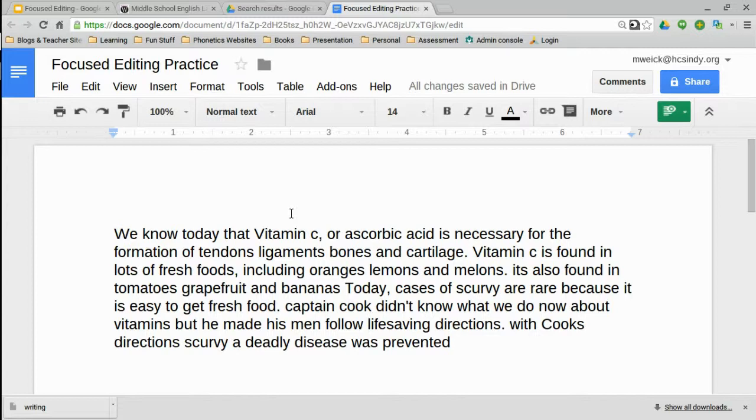We know today that vitamin C, or ascorbic acid, is necessary for the formation of tendons, ligaments, bones, and cartilage. Vitamin C is found in lots of fresh foods, including oranges, lemons, and melons. It's also found in tomatoes, grapefruit, and bananas. Today, cases of scurvy are rare because it is easy to get fresh food. Captain Cook didn't know what we do now about vitamins, but he made his men follow life-saving directions. With Cook's directions, scurvy, a deadly disease, was prevented.